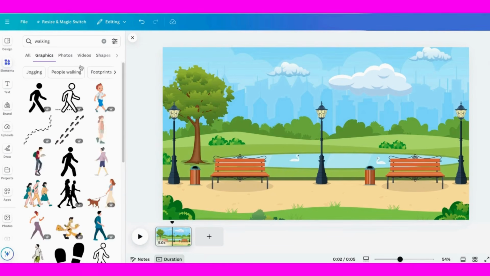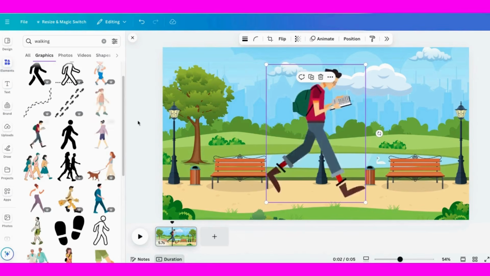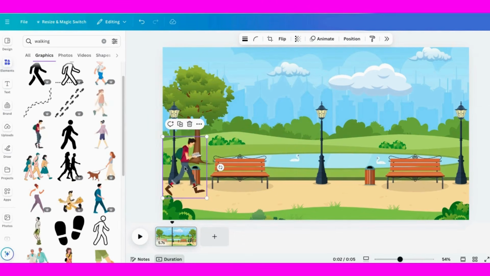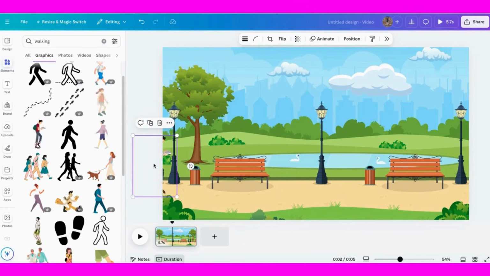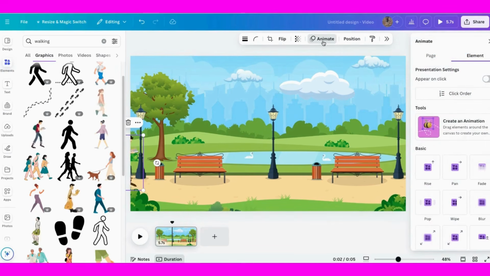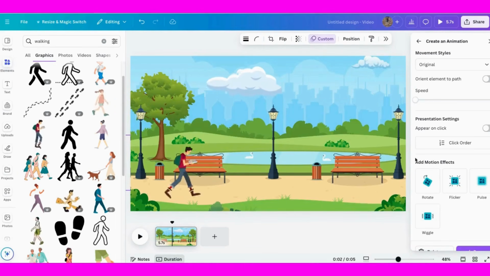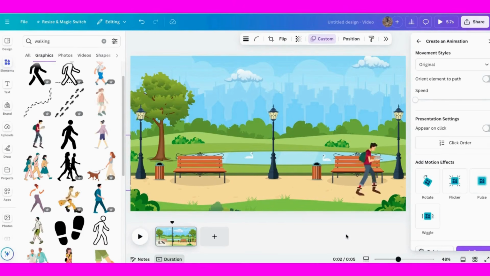Alright, now I need someone walking. So now you can see some people already animated. I'm going to choose this guy right here. So let's pull him over just a little bit so he's off page. Not entirely, but almost. Then, we're going to click animate again. Now I'm going to click on this, hold the button down and kind of drag him where I want him to go. Alright, and there he goes. Okay, that looks pretty good. We'll click done.